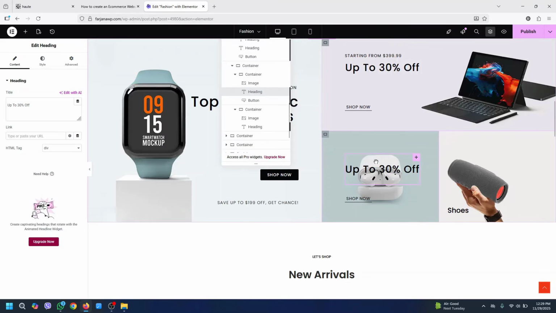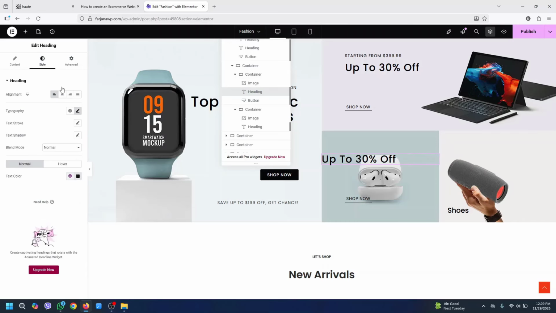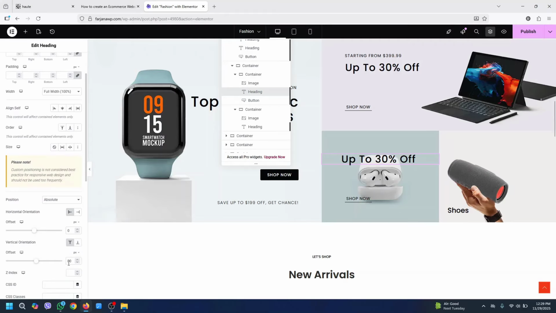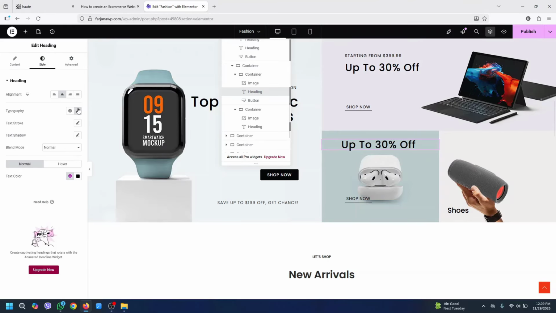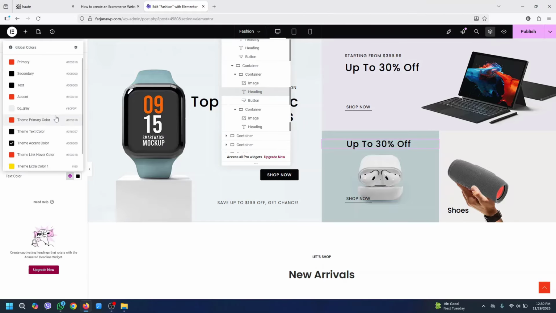For the first one, go to advanced and make it 100% width. From left, we can set it 0, and alignment, we can set it to center. And from top, scroll down. From top, we can make it 30, and font size from style tab, making it 30, and changing this color to white.